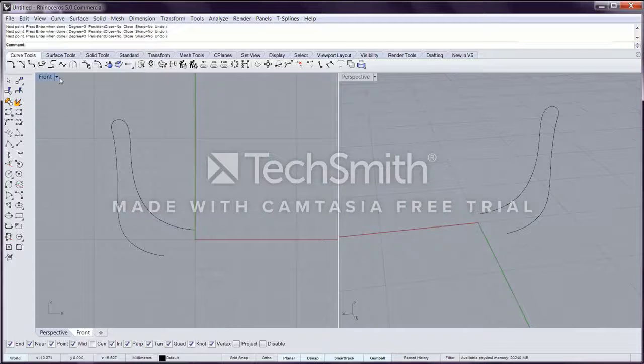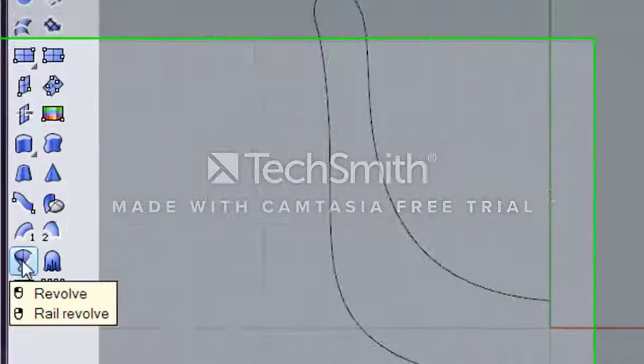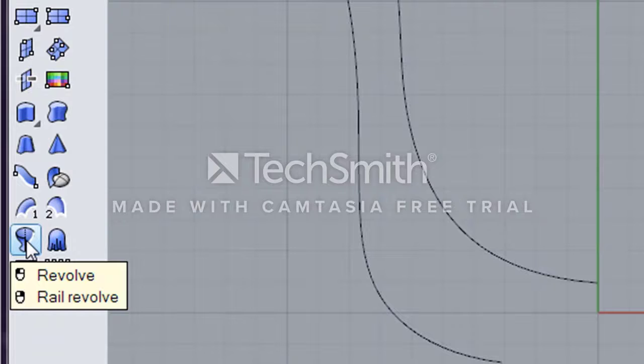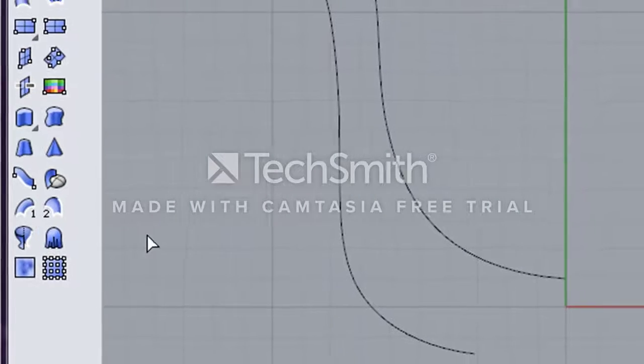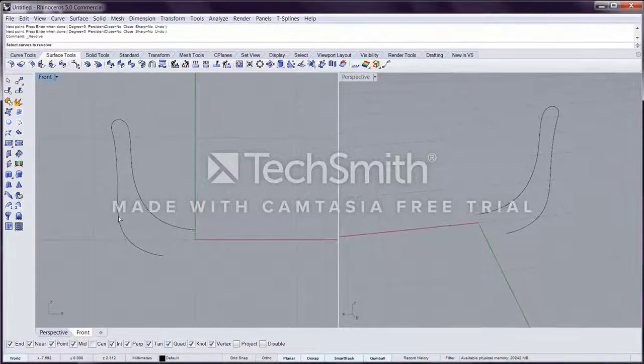The revolve tool is going to make a surface for our cup. So it's going to be here under surface tools. Here's the revolve tool. To imagine how the revolve tool works, you have to think of our curve going around on a carousel, leaving a sheet of material as it goes around.